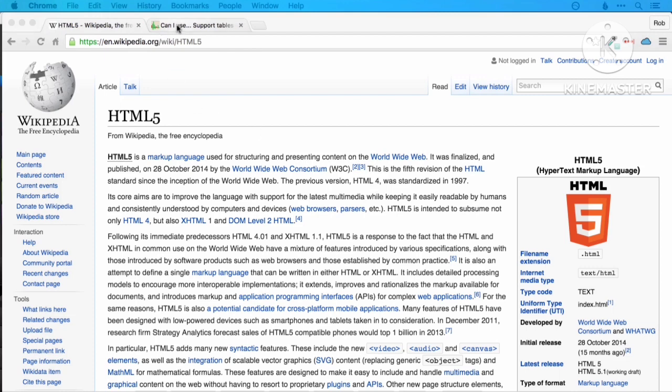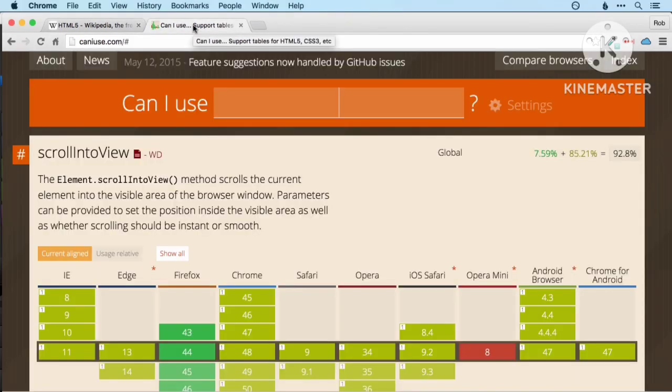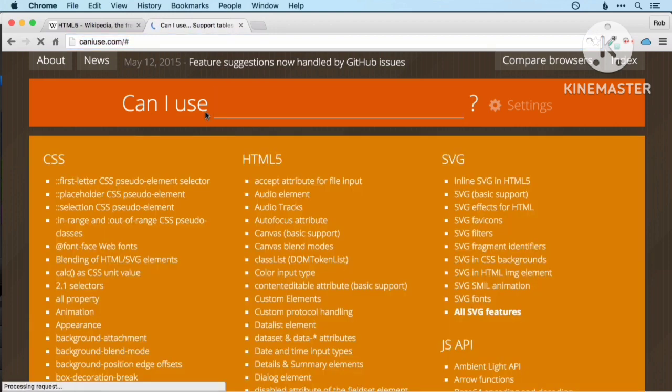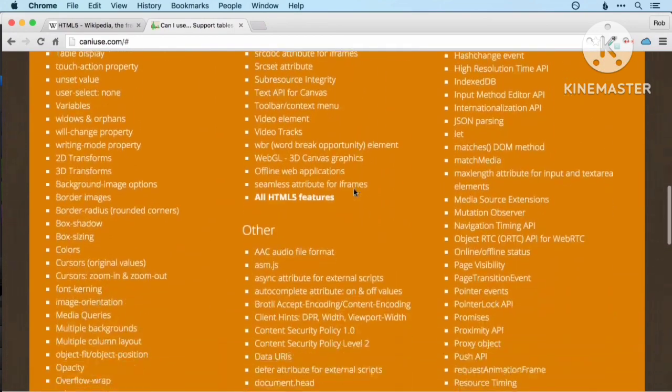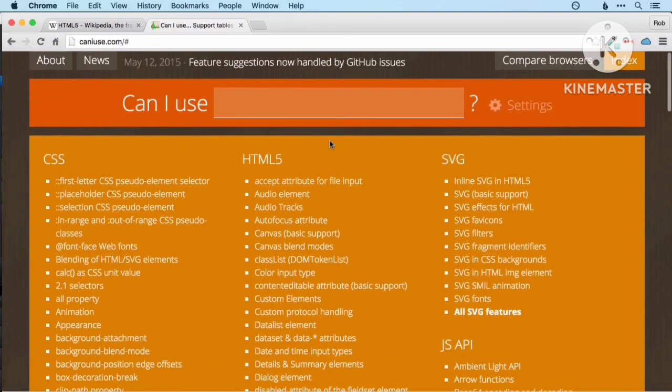When you're working with HTML5 and these new advanced features, it's worth being aware of which browsers can support the features that you're using. So I'd recommend using a website called caniuse.com, which has a list of all of the latest features within HTML5 and CSS3 and shows the browser support for them.